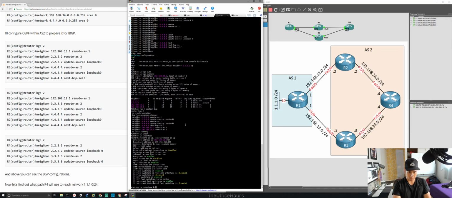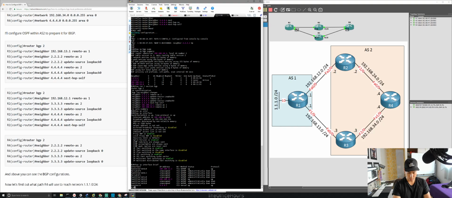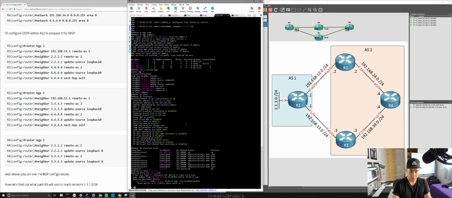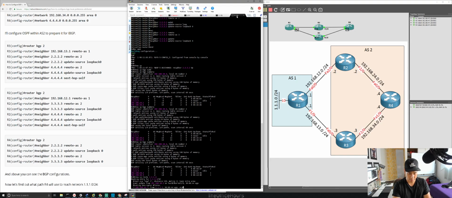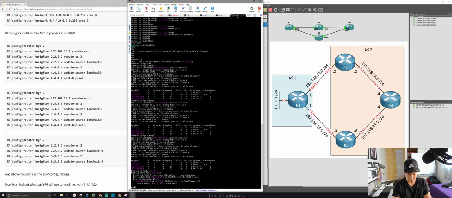Yep. Let's do a brief. Our interfaces are up, so that shouldn't be the problem. What about OSPF? Show ip route 4.4.4.4. Okay, and then does R4 have a way to R3? Show ip route 3.3.3.3. Yeah, it does.